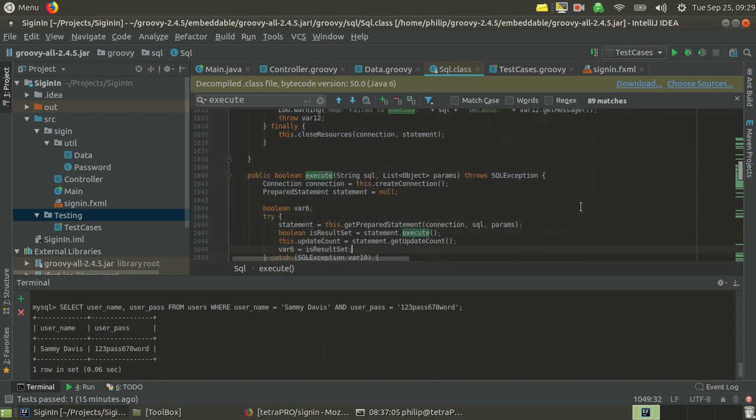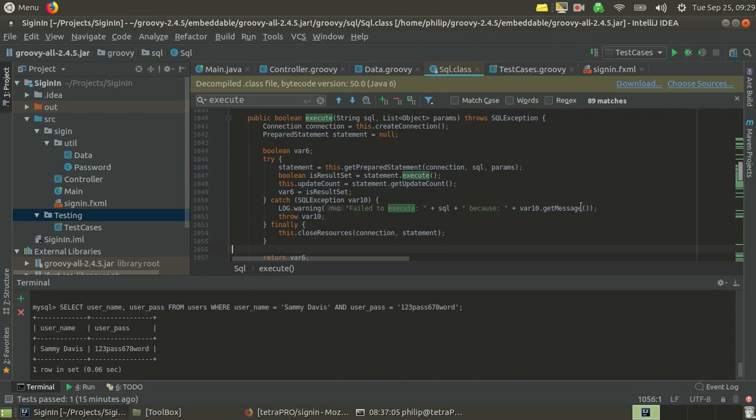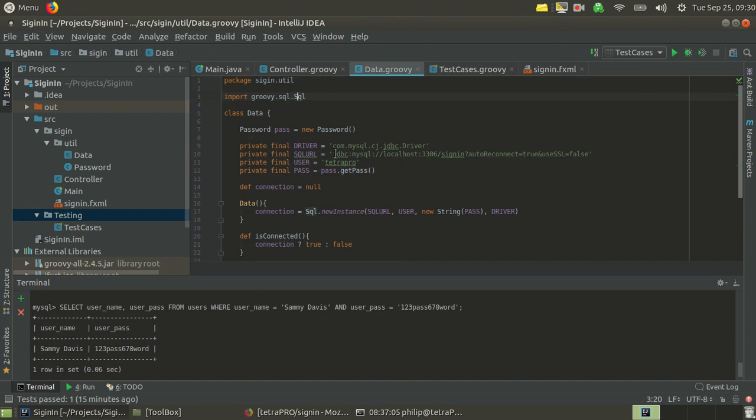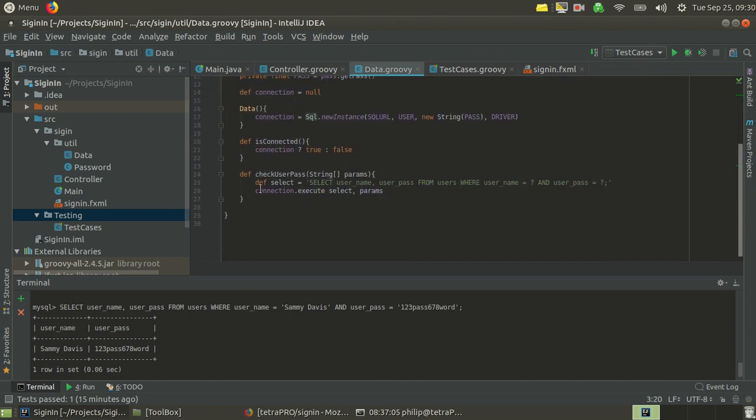No, there's a couple different methods here. This execute returns a boolean. That's what I was looking for. And it's a prepared statement. You see that right there. Okay, so that's what I wanted to check. So this method returns a boolean, okay? So if it works, it should be true, right?